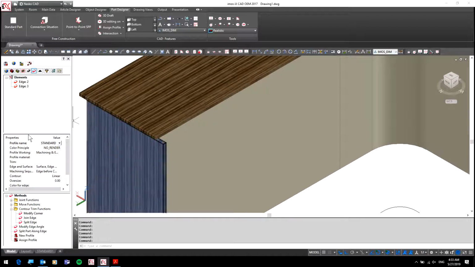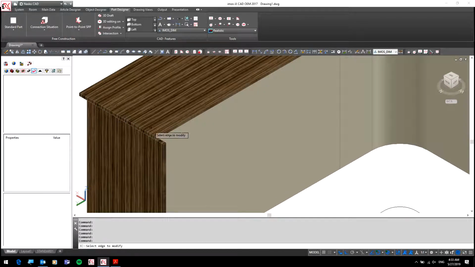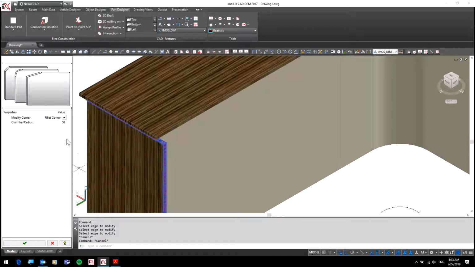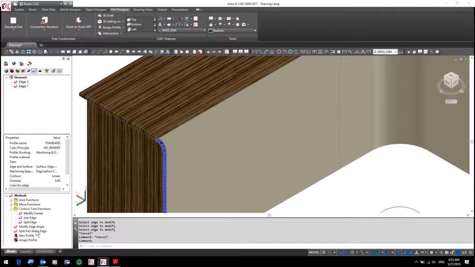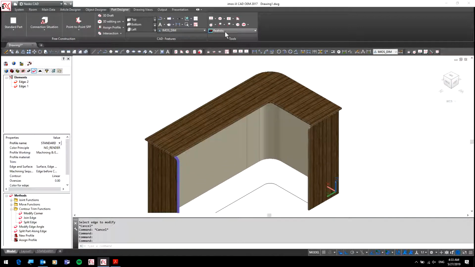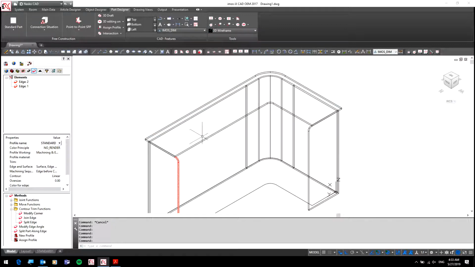Then I can go the same way here, so click here, right click, contour trim, modify corner, 50, okay, and that's it. Then what? Okay, that's very cool, but that's very nice.